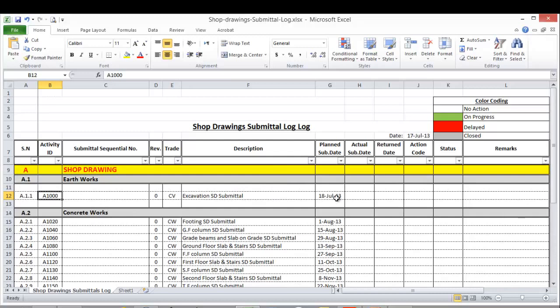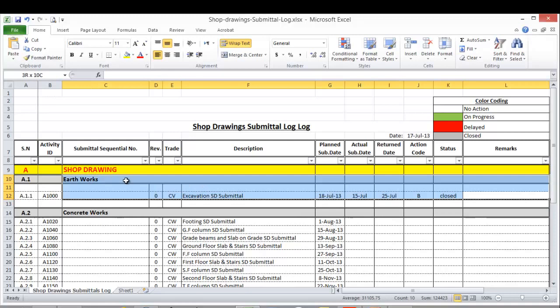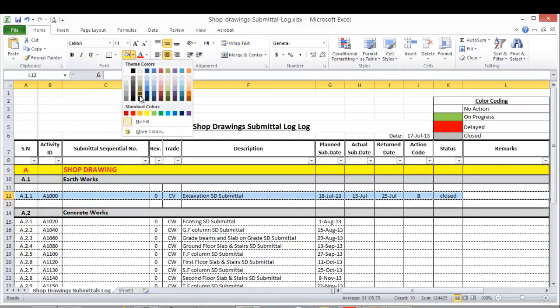Okay, now let's say that I submitted this drawing on 15 July and the return date is 25 July. The action code could be B, it means approved. The status is closed. Now here I have the color coding. When it was white, it means no action. Now it is closed, so I should fill it with gray color. This means closed in that case.